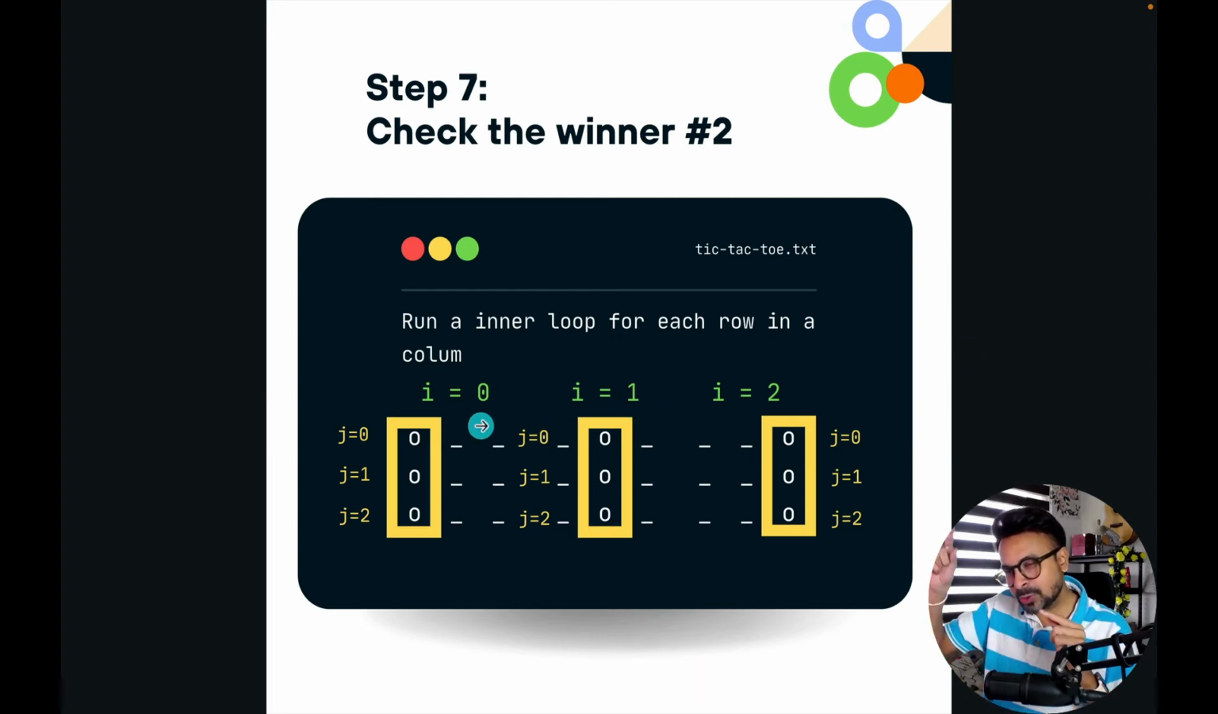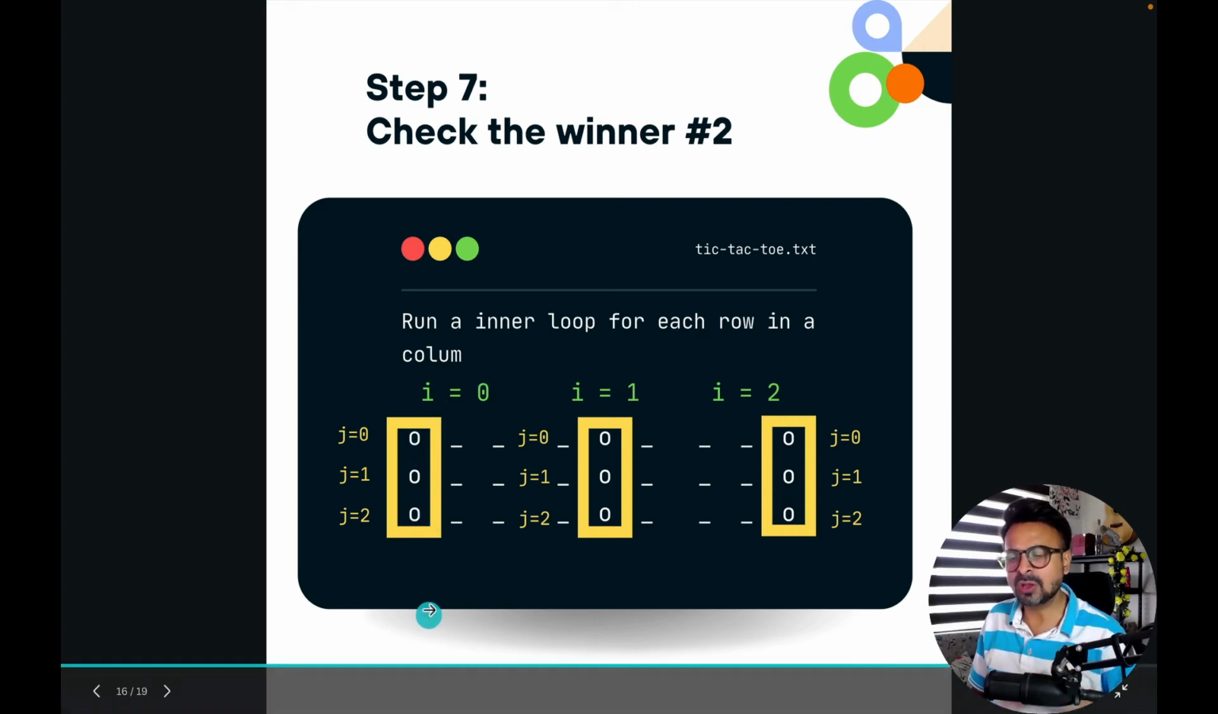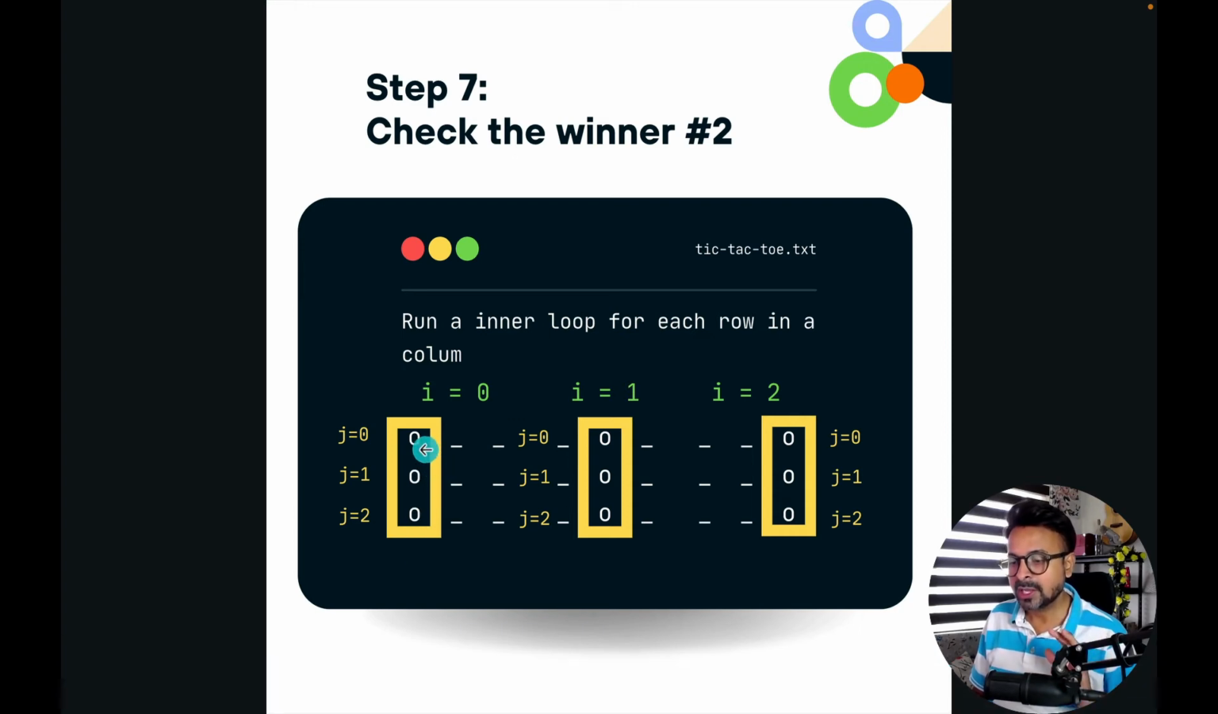So what I need to check is the column values. Let's take the example of the first column. If I want to see whether the winner is there or not, I need to have 0 0, 1 0, 2 0. This is the pattern: 0 0, 1 0, 2 0. Here 0 1, 1 1, 2 1, and here I need to check for the pattern of 0 2, 1 2, 2 2. So this is the pattern we need to generate in the loop. So what is the pattern? 0 0, 1 0, 2 0.